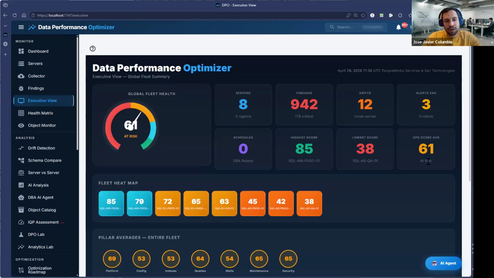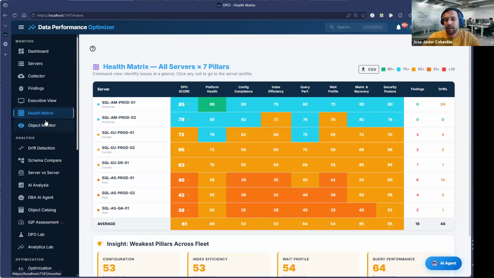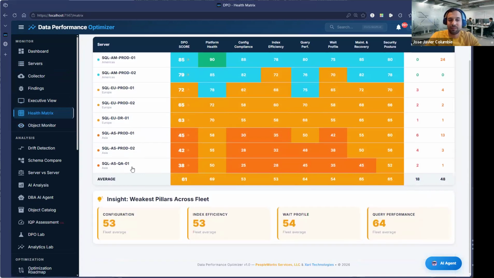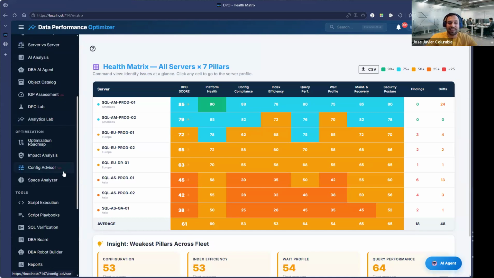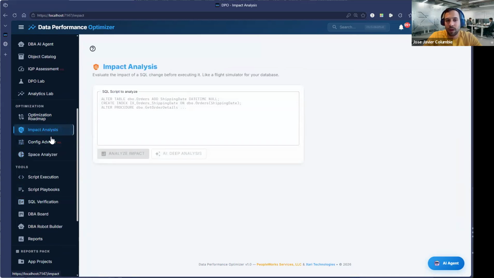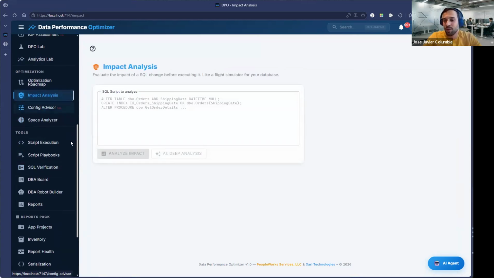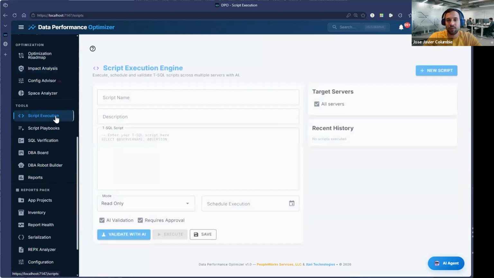But also we have audit monitor, health metrics, and drift detection. We talked about how, if one of the databases is drifting from its desired state, we can detect that. We have a schema comparison server to server, DBA analysis, audit catalog, labs, multiple queries, script execution, a space analyzer for optimization, impact analyzer, and configuration advisor. We have a lot of tools here. We also have something that we will not show in this video. We'll do another one for reports. You know that we do a lot of reporting in your app, and how to make sure that the reports are performing correctly, we'll do in the next one.